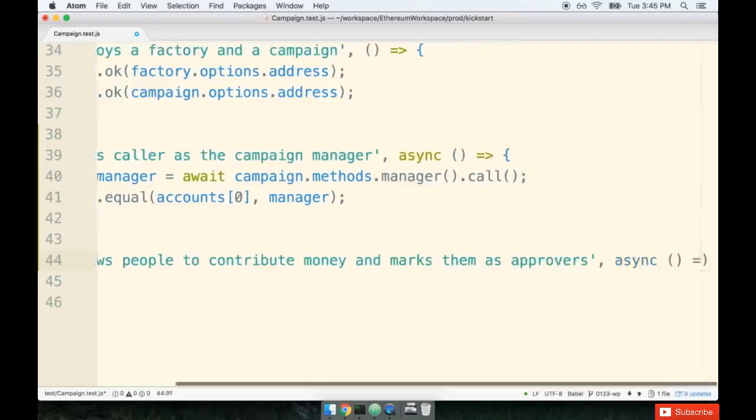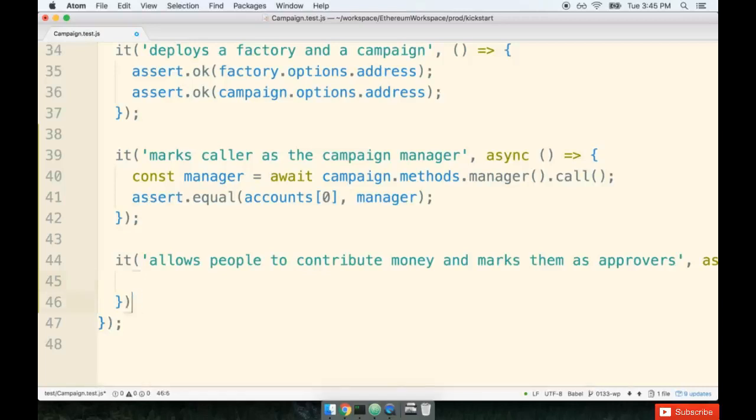Don't forget to place the async keyword. I really can't say that enough. And then inside the it block, we can start writing out our method to attempt to contribute some amount of money to our campaign. So we'll say await campaign.methods.contribute. Remember that contribute does not take any arguments to it.